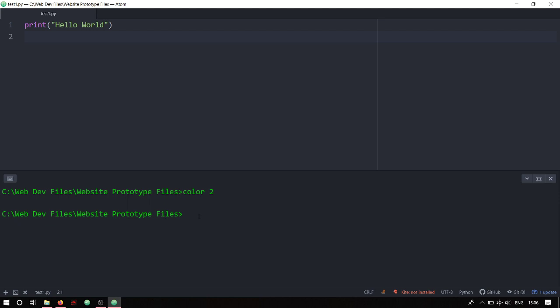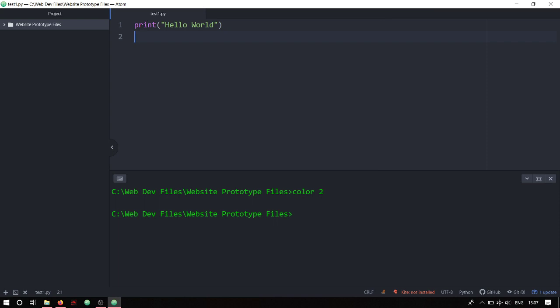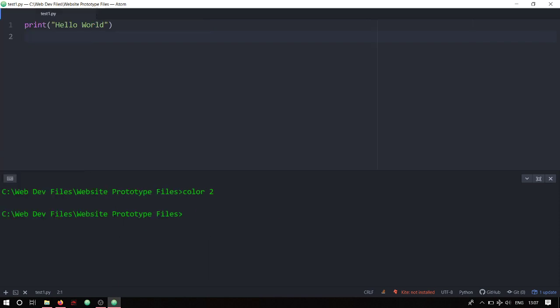But if your path is not set, just click on, as you can see that my .py file is inside website prototype files. And here you can see the website prototype files. So in order to run any .py file, you need to open your terminal, type python, and then followed with your .py file name, that is test1.py in my case, and then hit enter. You'll see hello world here. So congratulations, you have executed your first program in Python.